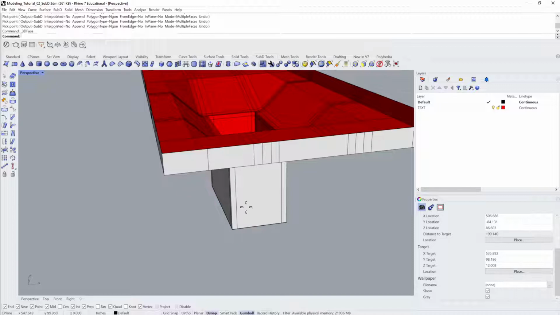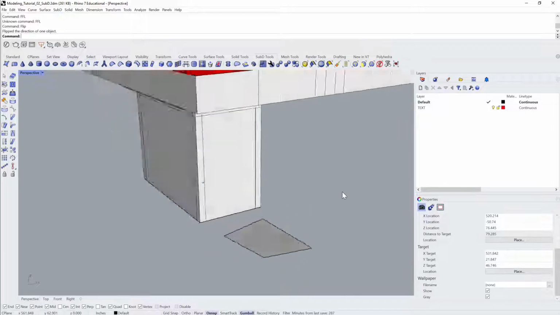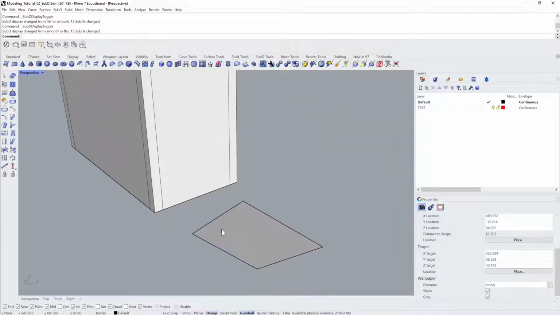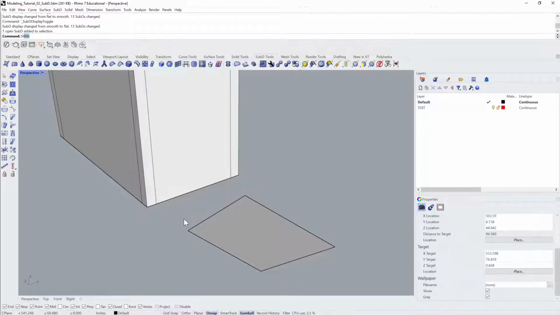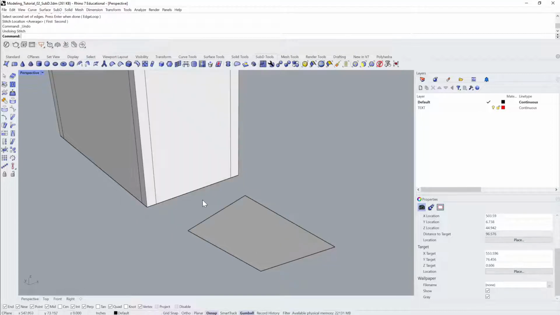Oops, make my SubD here. I'm going to flip this. So here we have two different SubDs, but I could use the stitch command to put that point. I could stitch these edges together, like that. So that's one way we could do it.